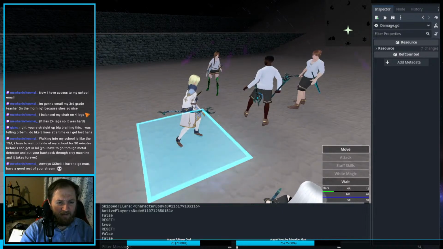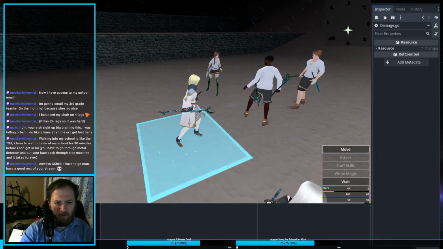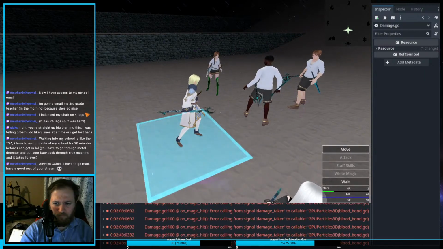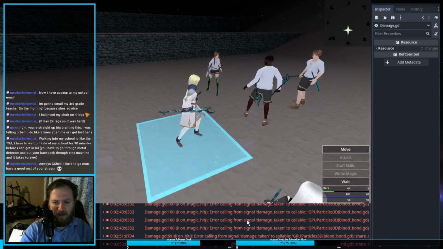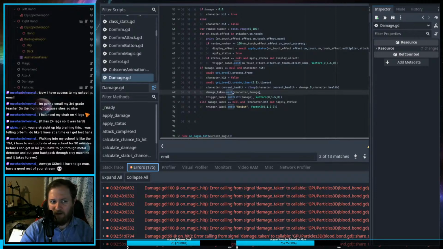I did not see it. Did not see it trigger. Let's look at the debugger here. Okay, I did have an error calling the signal. I may have to, oh, you know what? I probably have to restart this. I shouldn't have had to.